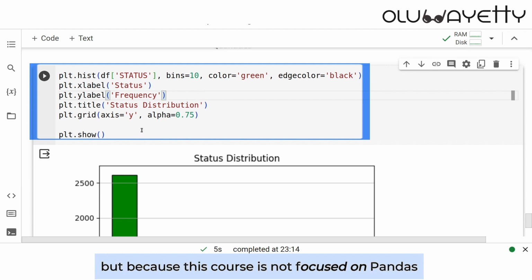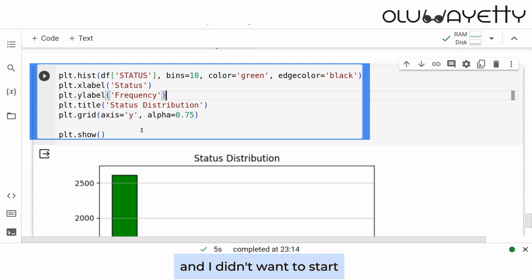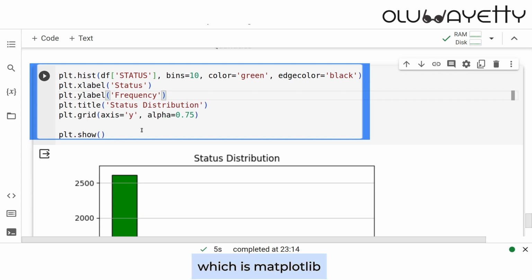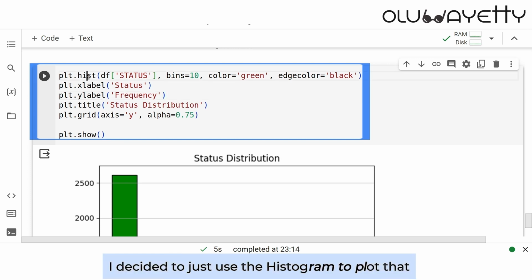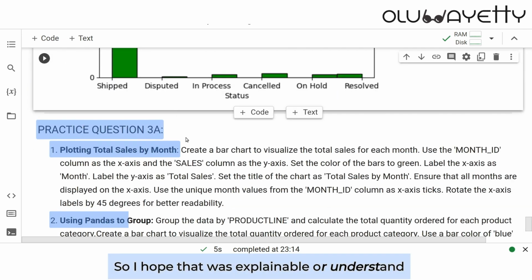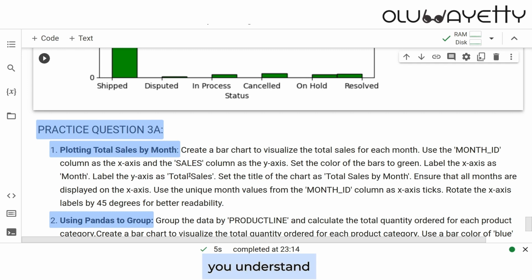But because this course is not focused on pandas and I didn't want to start deviating from the major focus of this course, which is Matplotlib, I decided to just use the histogram to plot that. So I hope that was explainable or you understand.